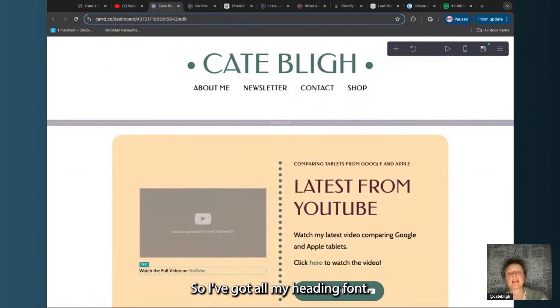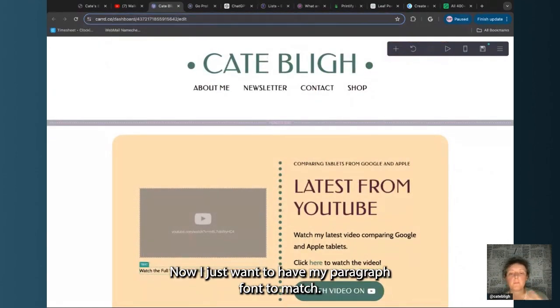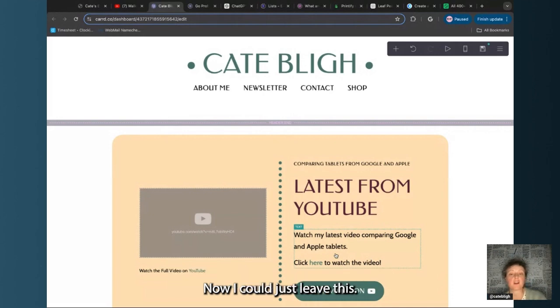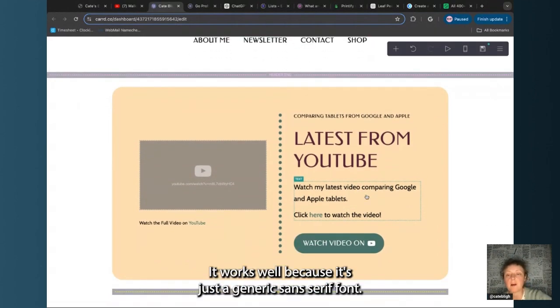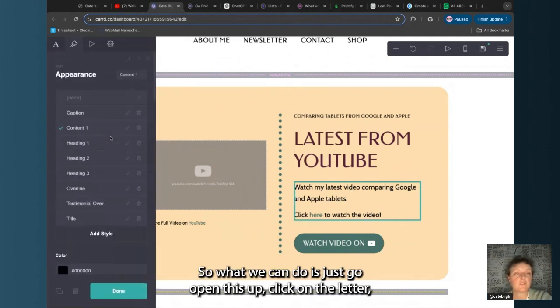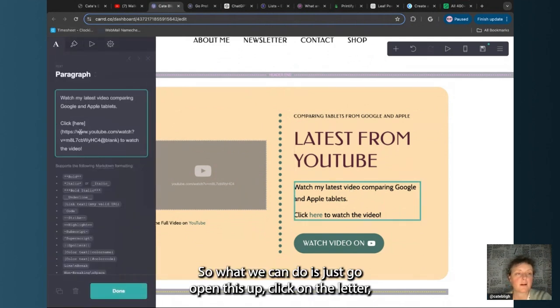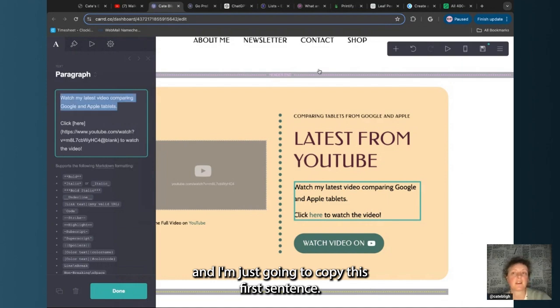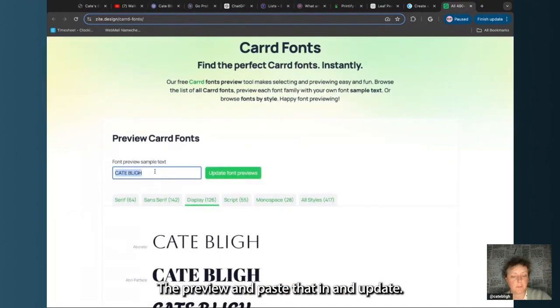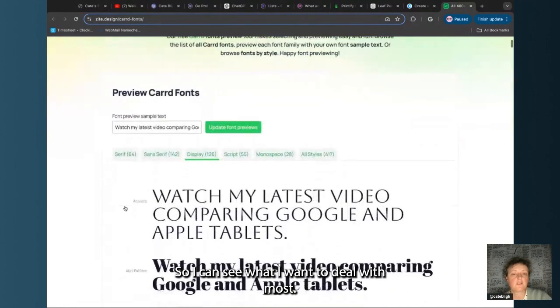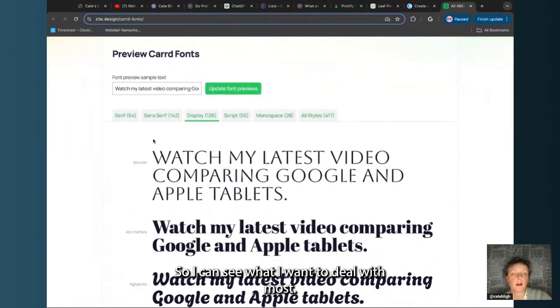So I've got all my heading font. Now I just want to have my paragraph font to match. Now I could just leave this. It's not atrocious. It works well because it's just a generic sans serif font. So what we can do is just open this up, click on the letter, and I'm just going to copy this first sentence. And then I'm going to go back here to the preview and paste that in and update so I can see what I want to deal with.